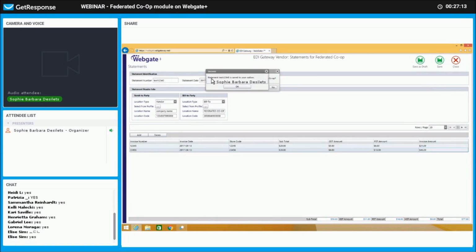And it will indicate that the statement is saved to your outbox, just like all of your other documents. Another box will pop up asking you if you would like to create another statement. If you do, you would click on Yes. If you are done, you would click on No.